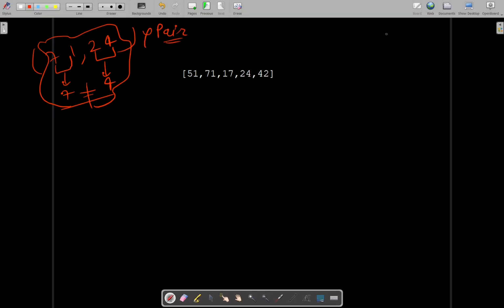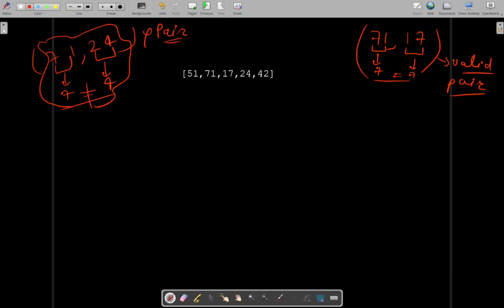Let's take another example. Let's take 71 and 17. The maximum digit in 71 is 7. The maximum digit in 17 is also 7. So these maximum digits are equal in both of the numbers, so this is a valid pair. For all the valid pairs, you have to return the maximum sum of the numbers in the pair from all the valid pairs.